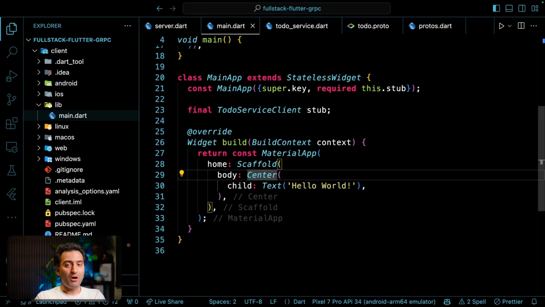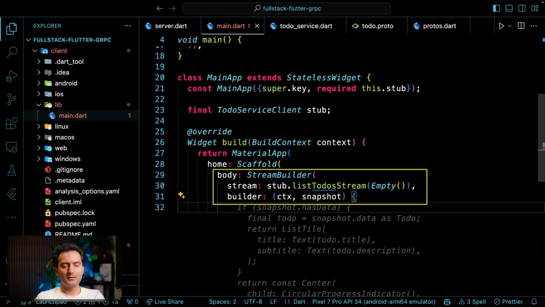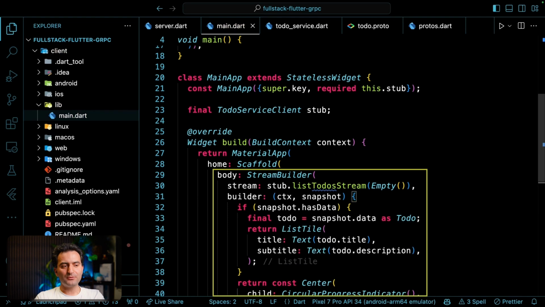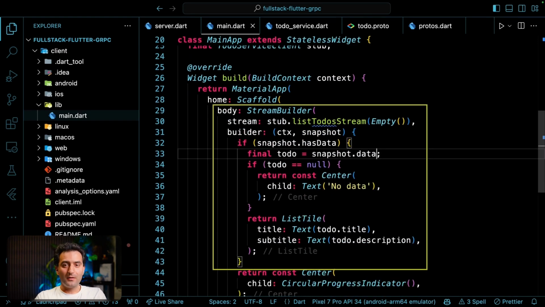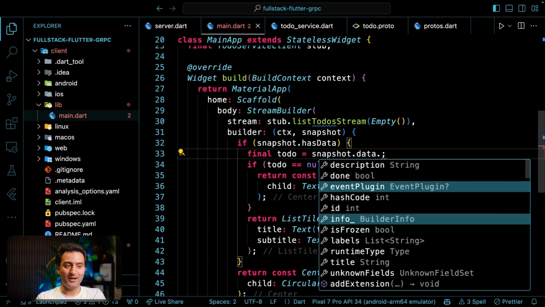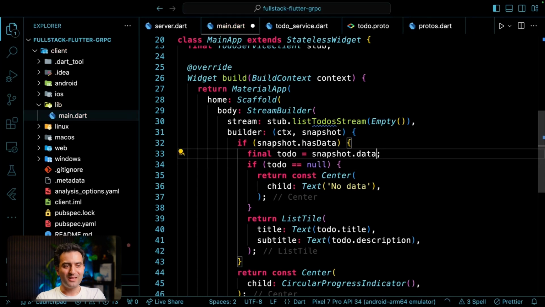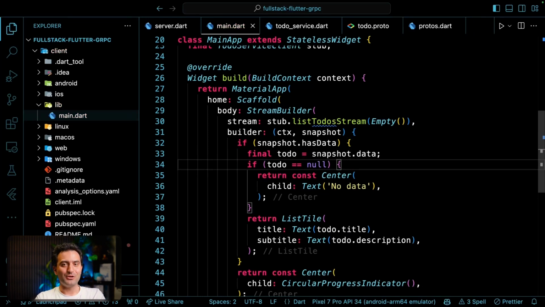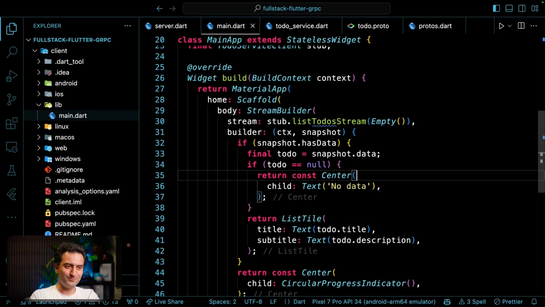We had a stream of a list of to-dos. I'm going to use a stream builder in this case. Make it very simple, and if the snapshot has data, I'm just going to print it out with a list tile. Notice one thing here: in my snapshot, I automatically have the type of what I'm going to receive, which in this case is ToDo. I have description, done, ID and labels. That's because we already defined that in our proto file and generated Dart code.